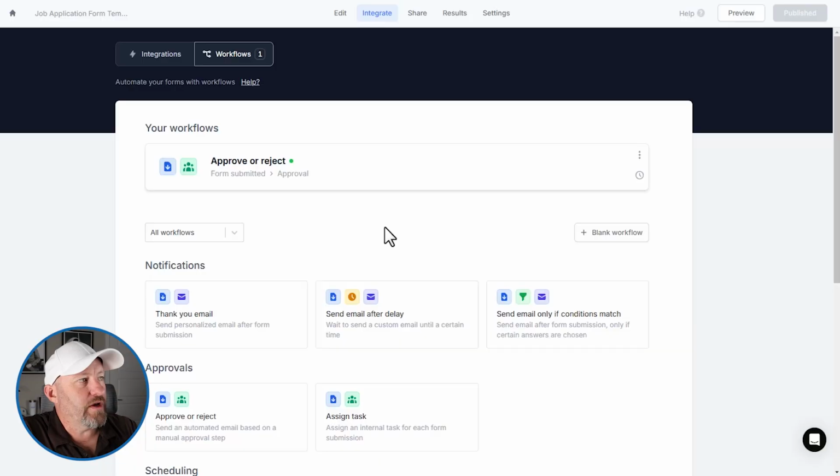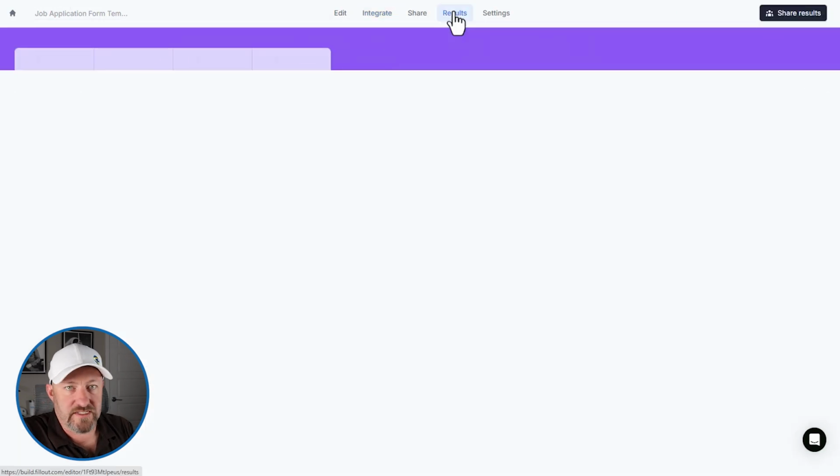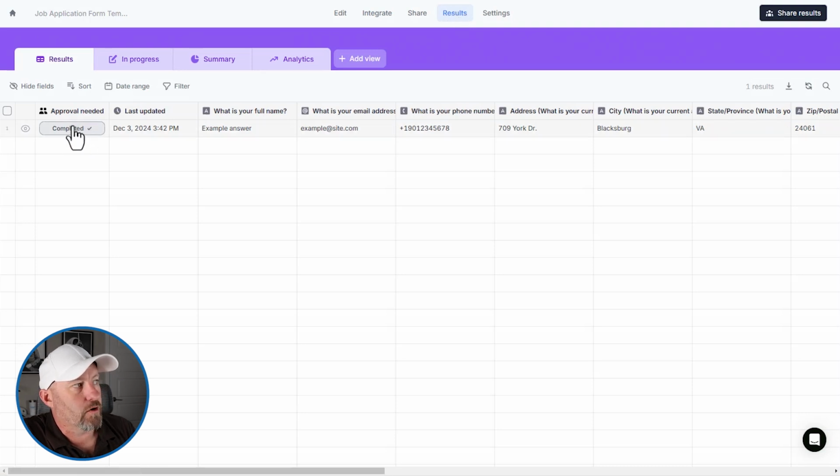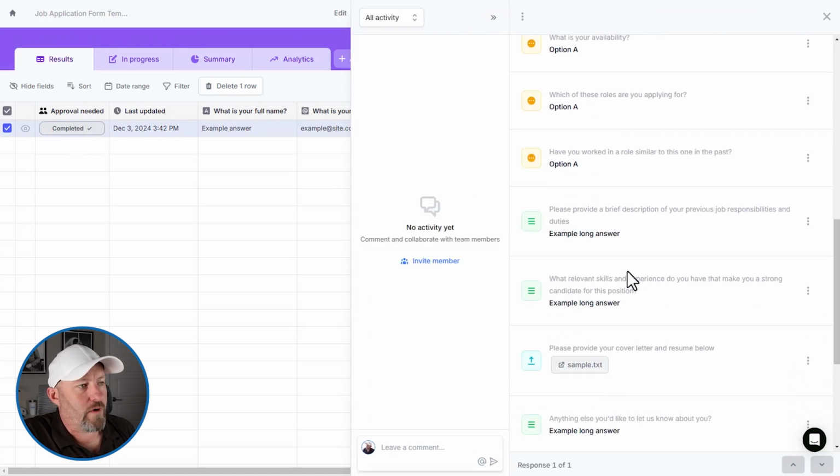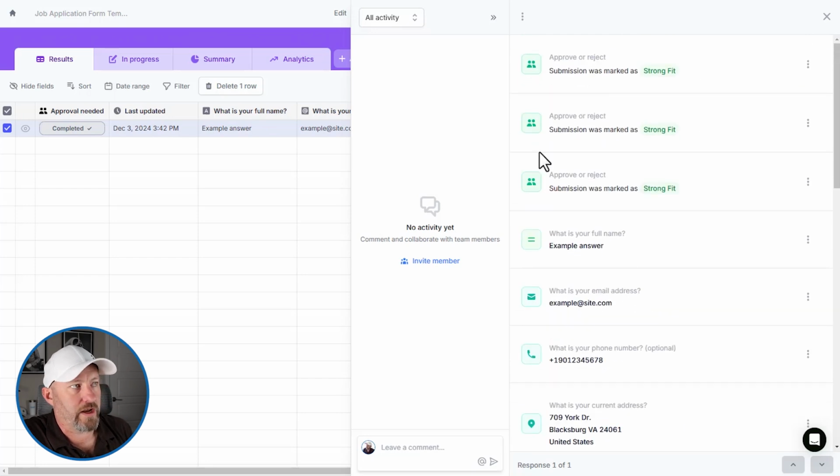One final thought here is that we can actually manage all of our approvals or rejections in one nice panel. We don't have to go back to our email every time to overview that. So in order to access all of that, simply open up Fillout, go to the form. So in this case, we're on our job application form still, and we're going to click on the results tab up here at the top. Here is our first example submission that we received. And if we click here on the approval needed, we can see that it's already complete. But here again, it's going to open up that right hand panel and show us what's going on here.